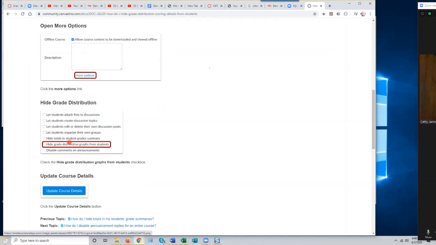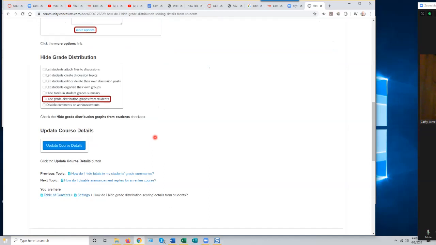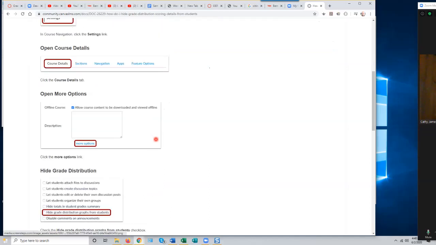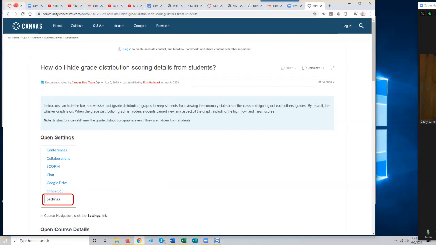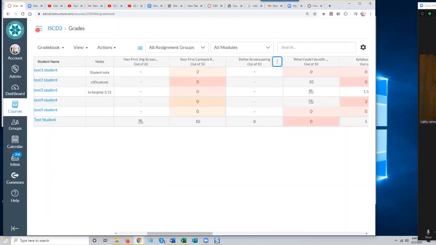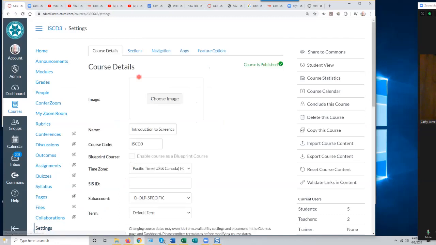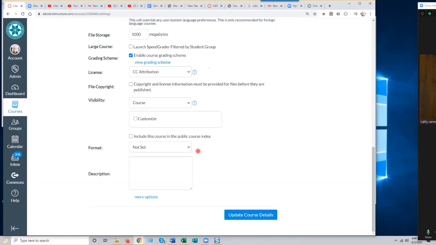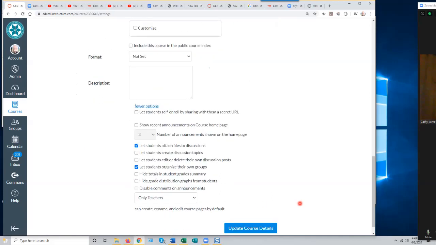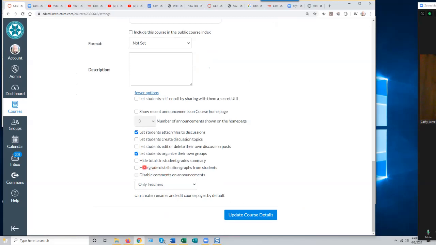That's just the graph. I don't know if it's going to hide the numbers or not, but you can try that. And that is in your settings menu. Okay, so under course details, scroll all the way to the bottom and go to more options. All right. Hide grade distribution graphs from students.